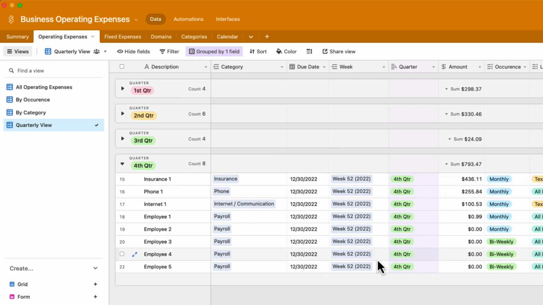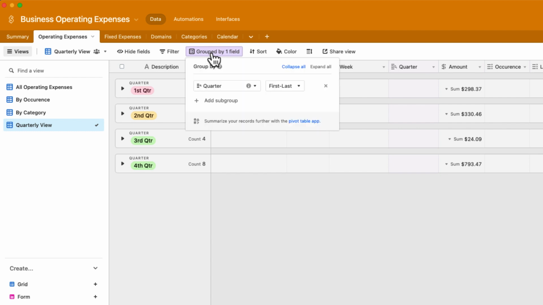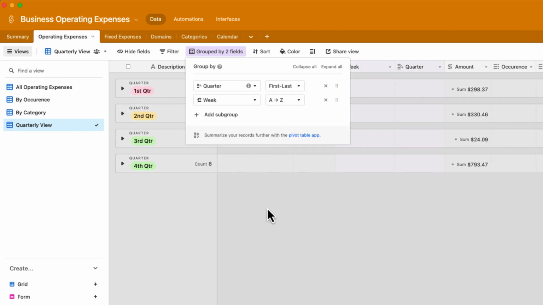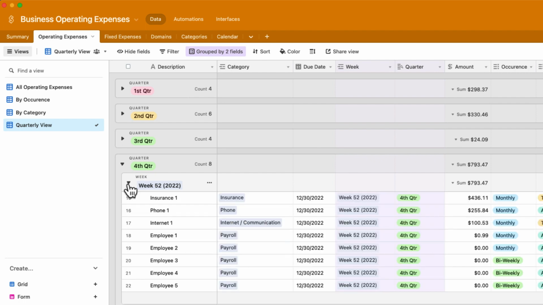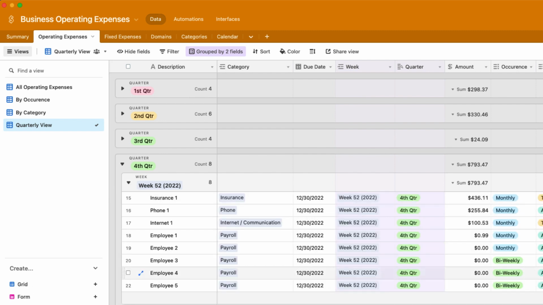Now, if you want to see it by week, you can actually create a weekly view within the quarter by going to the group by, and then you can do a subgroup by the week. So by selecting that, now if I expand the fourth quarter, now you've got it by weeks. So now when you create every week within that quarter, it's going to have its own line item, and you can expand and see the expenses and the roll up of the amount for that week.